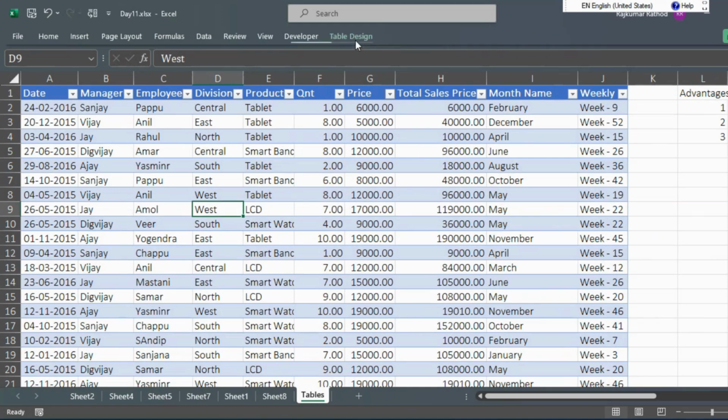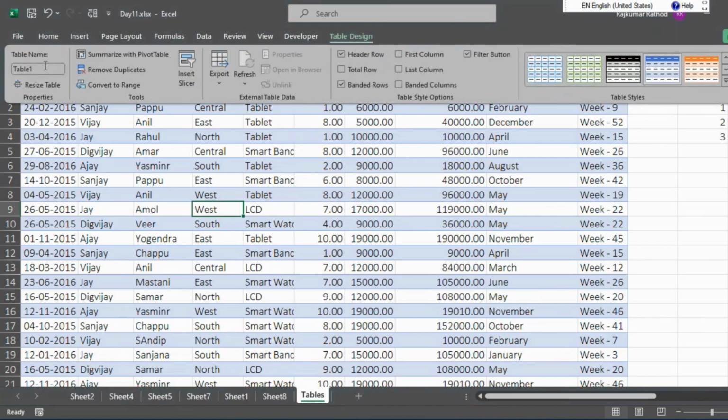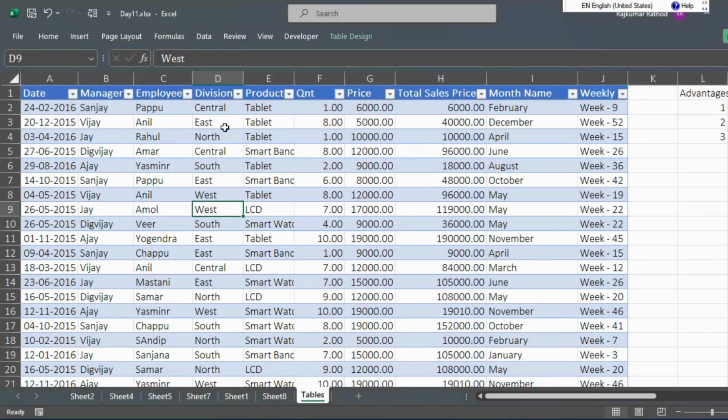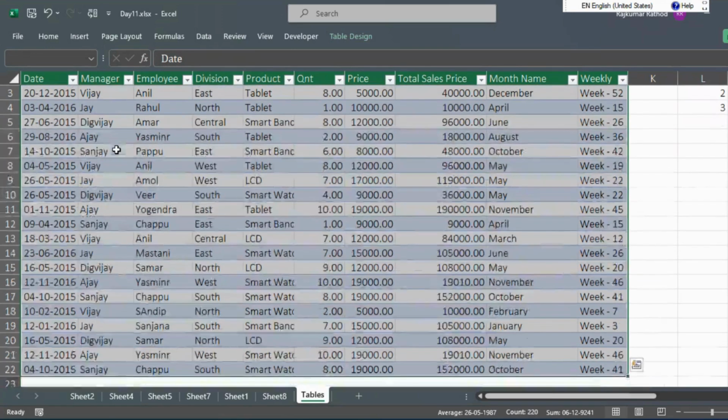So in table design, click and you can see here table one, the table name. So you can rename this as you want. Like if I want to name this as a test table, you can rename it and hit enter. So now this table has the name that is test table. So if I select this, you can see here the test table is coming.